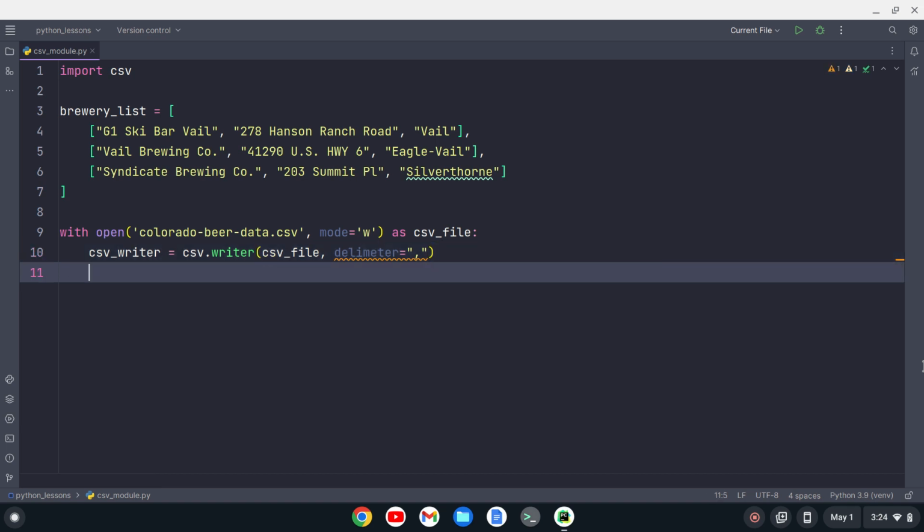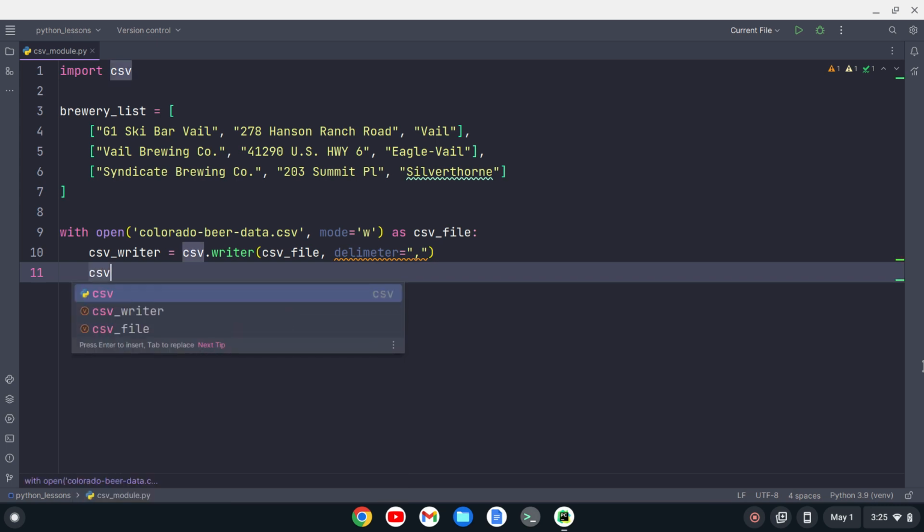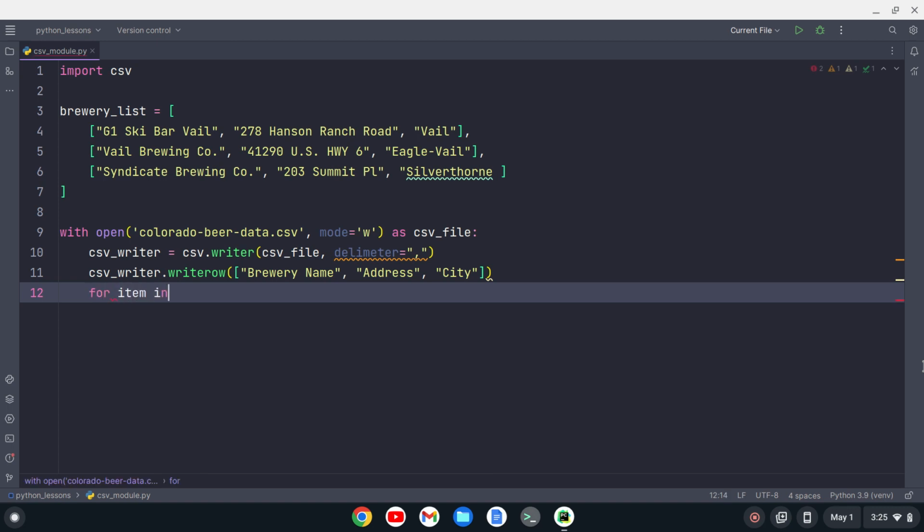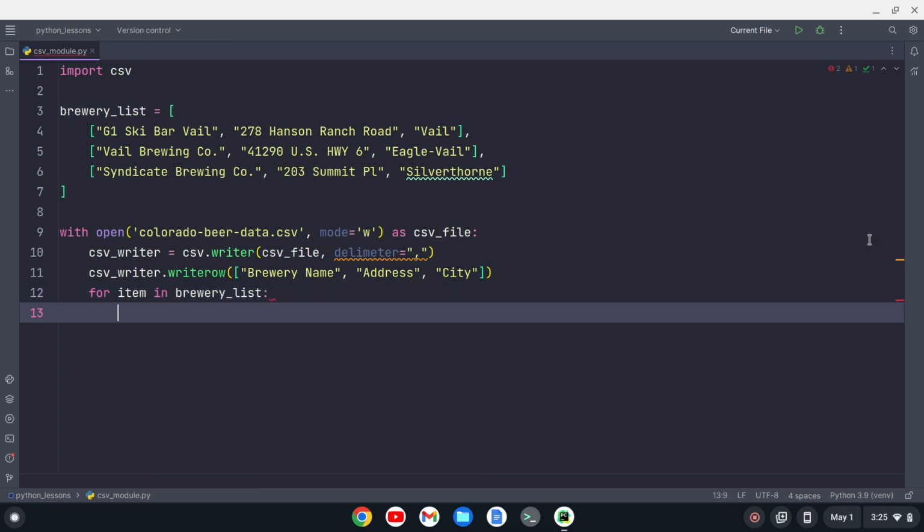And now we can start to use this. So the first thing I'm going to do is use writerow, which is a method. So I'm going to take this CSV writer and do dot writerow. And what I want to write is a list with the brewery name, the address, and the city. And that's going to be the first line. And then I'm going to say for item in the brewery list, this nested list up here, I'm going to take this CSV writer and do dot writerow, and then I'm going to pass in the item.